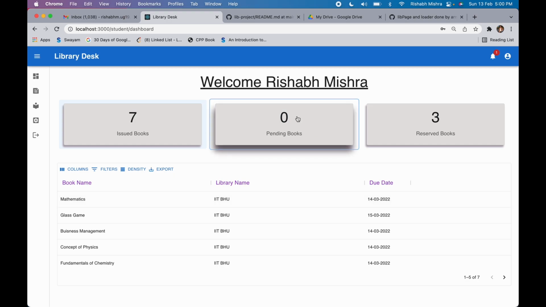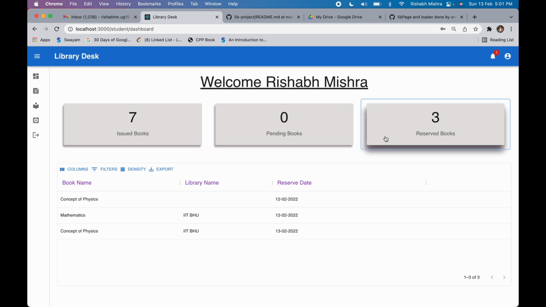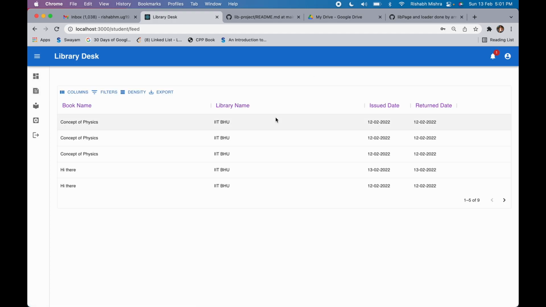has been pending. In this section you will be viewing all the pending books of the libraries. In this section you will be viewing all the reserved books, like which books you have reserved from which library. So this will be the dashboard of our application for the student. This will be the feeds page.